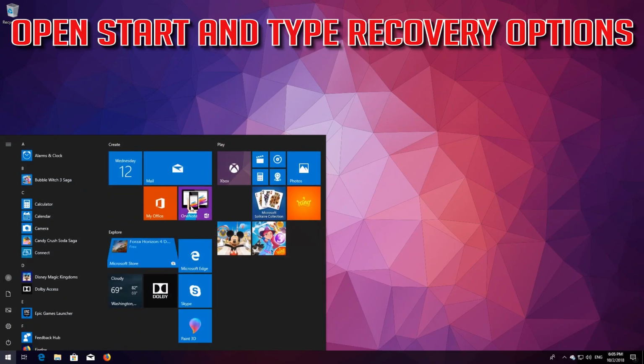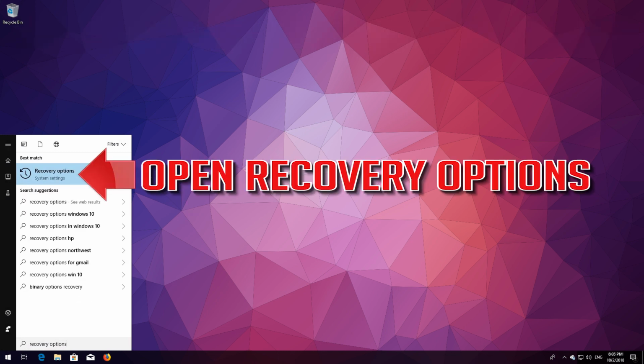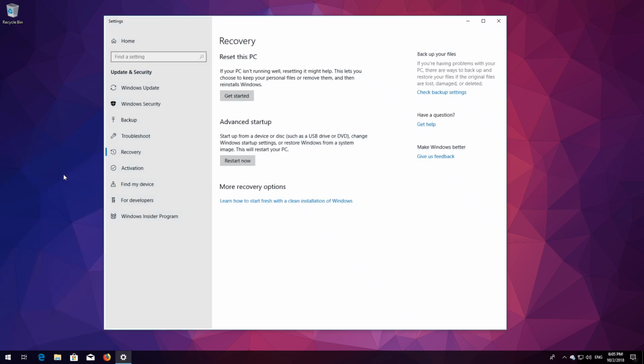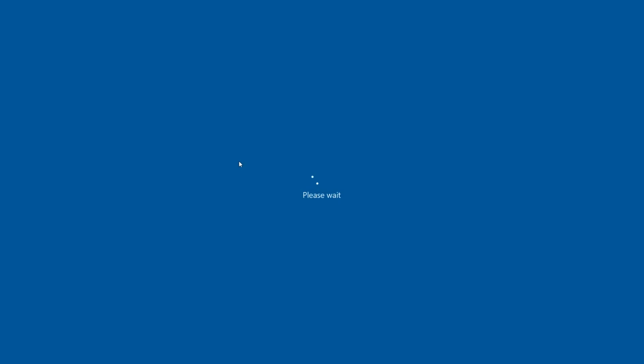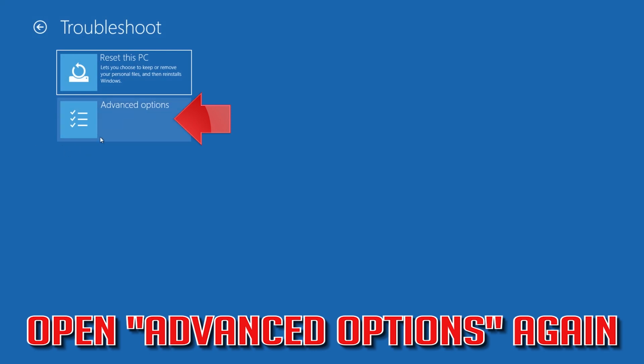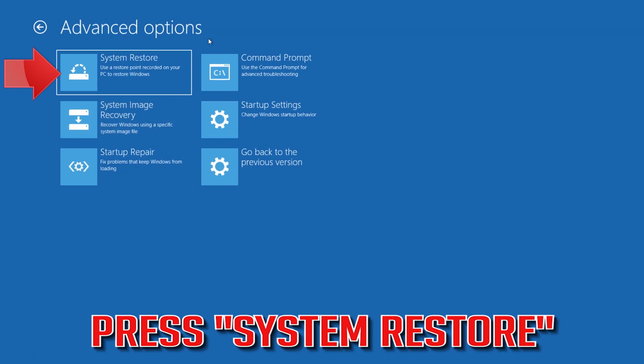Open Start and type Recovery Options. Open Recovery Options. Go to Advanced Startup and click on Restart Now. Open Advanced Options again. Press System Restore.